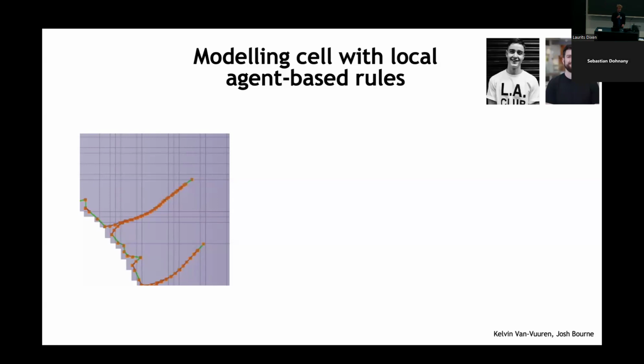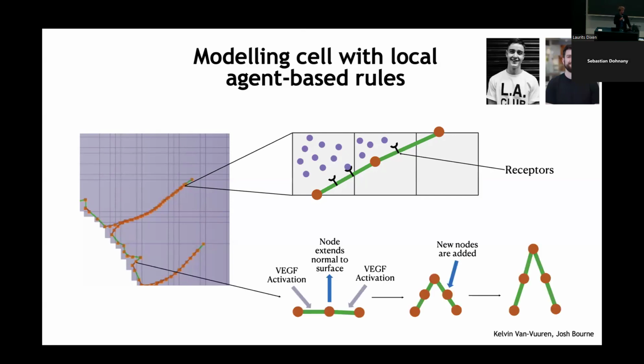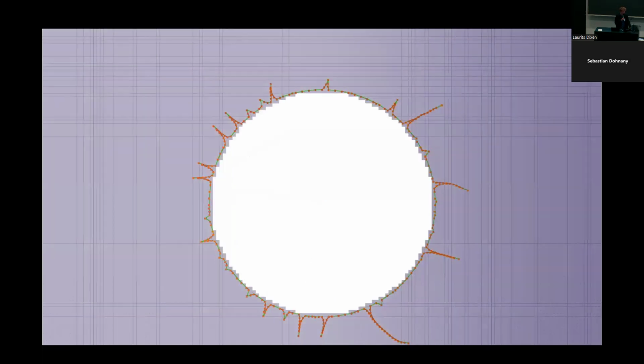We model the cell with agent-based localized rules, where basically it's a membrane with edges and nodes, and each edge is detecting the local concentration of the growth factor, the stimulus. And if the concentration is sufficiently high, the membrane will protrude into the environment and create these little protrusions, which are also called filopodia in this context.